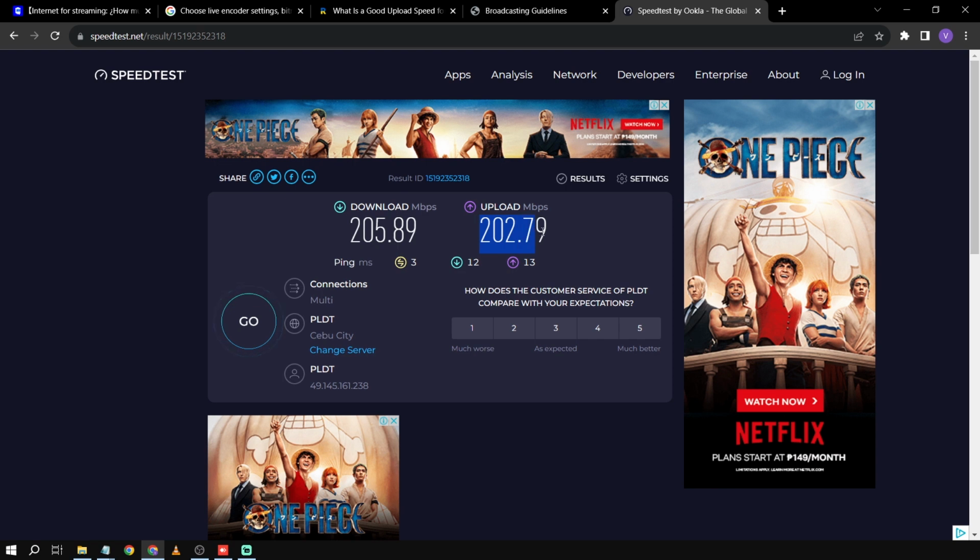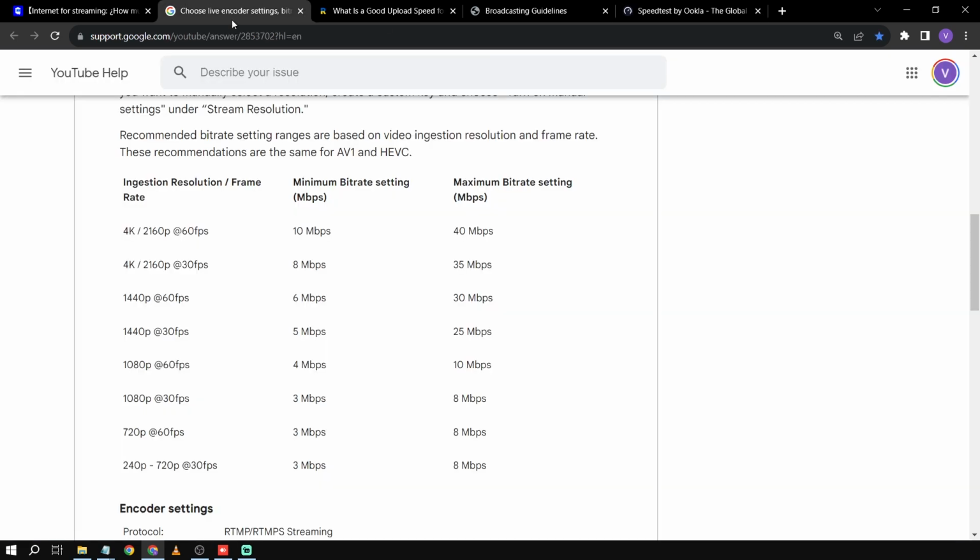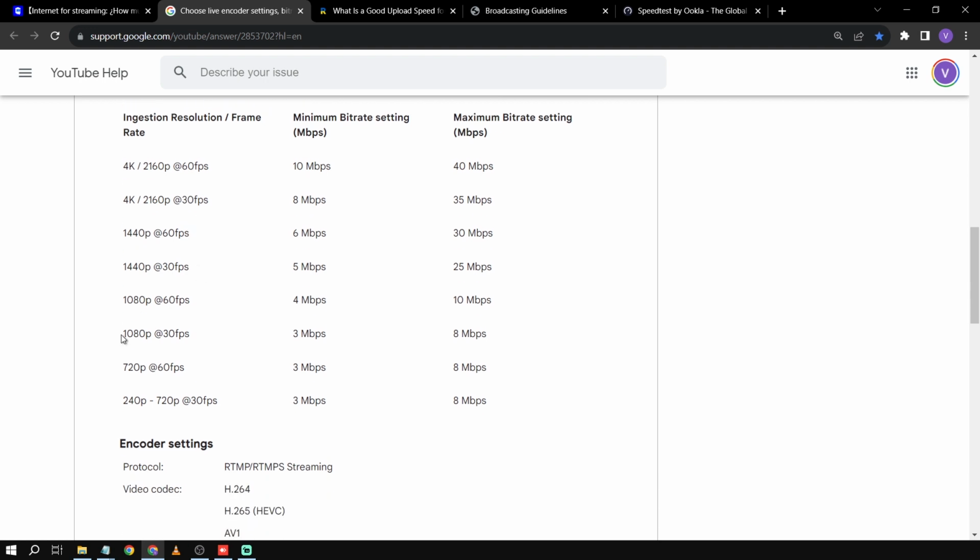Okay, so as you can see, my speed is around 200 Mbps. Now, the stream requirement coming from YouTube is basically 40 Mbps if you're going to stream 4K at 60 FPS. You might be tempted to do so, but I definitely discourage you from doing that, because your audience, the people who are watching you, might have a hard time watching since their download speed might not be that good. So basically, I'm just going to settle here at 1080p at 30 FPS. The requirement here is just 3 Mbps, or 8 Mbps if you're going to max the bitrate settings.